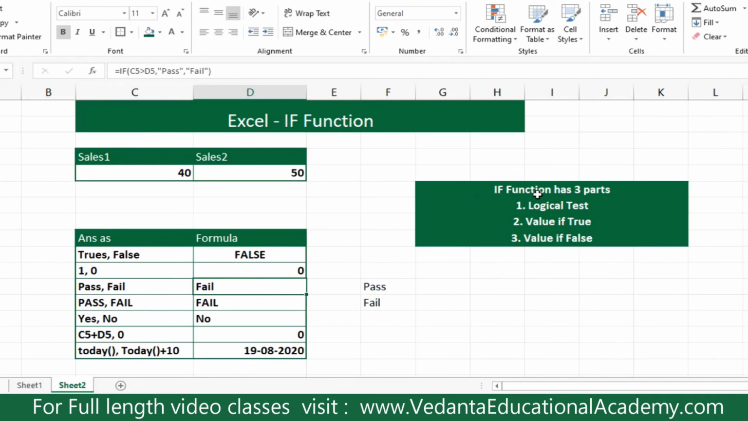See, the IF function has totally 3 parts. What is the first part? Logical test. What is a logical test? If C5 greater than D5, that is a logical test, comma, and I would like to print pass if the value is true. So this is the second one, value if true. Next one, value if false. So if C5 is greater than D5, then I would like to print pass, comma, or else I would like to print fail. So logical test, value if true, and this is value if false. So this is how it works.